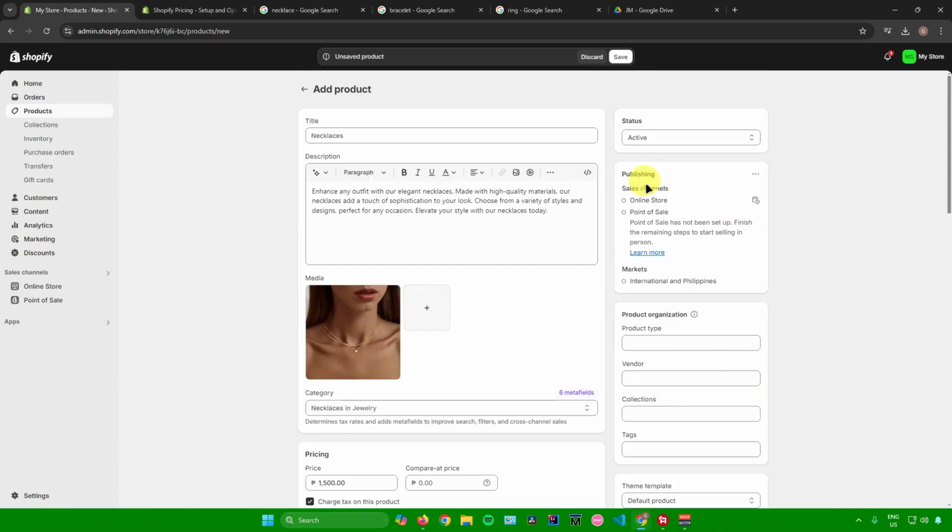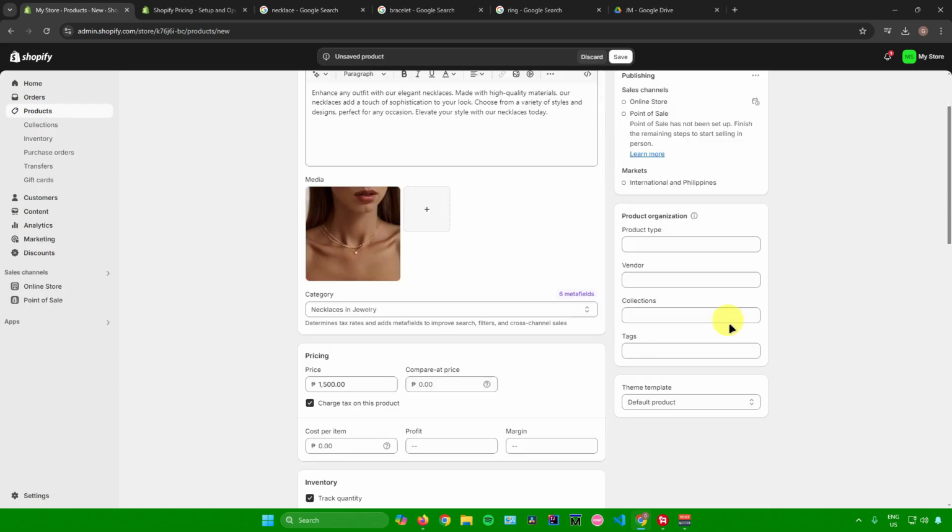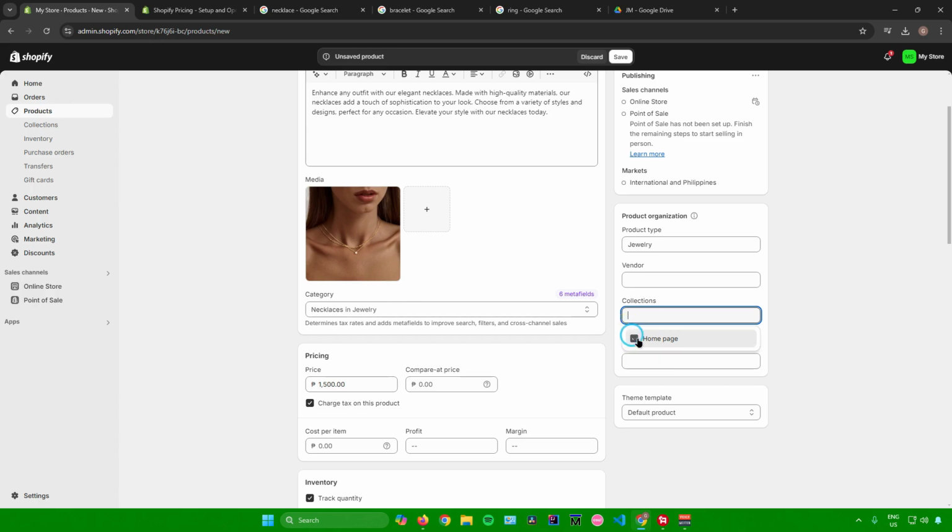And then at the very top over here, we have status. So in here, you can set the status of your product as active or draft. Next is we have product organization. So in here, just input your product type. So for example, I'll just add jewelry as the product type. Choose your vendor over here. You can also add this to your collection. So for me, I'll just add it to my homepage.